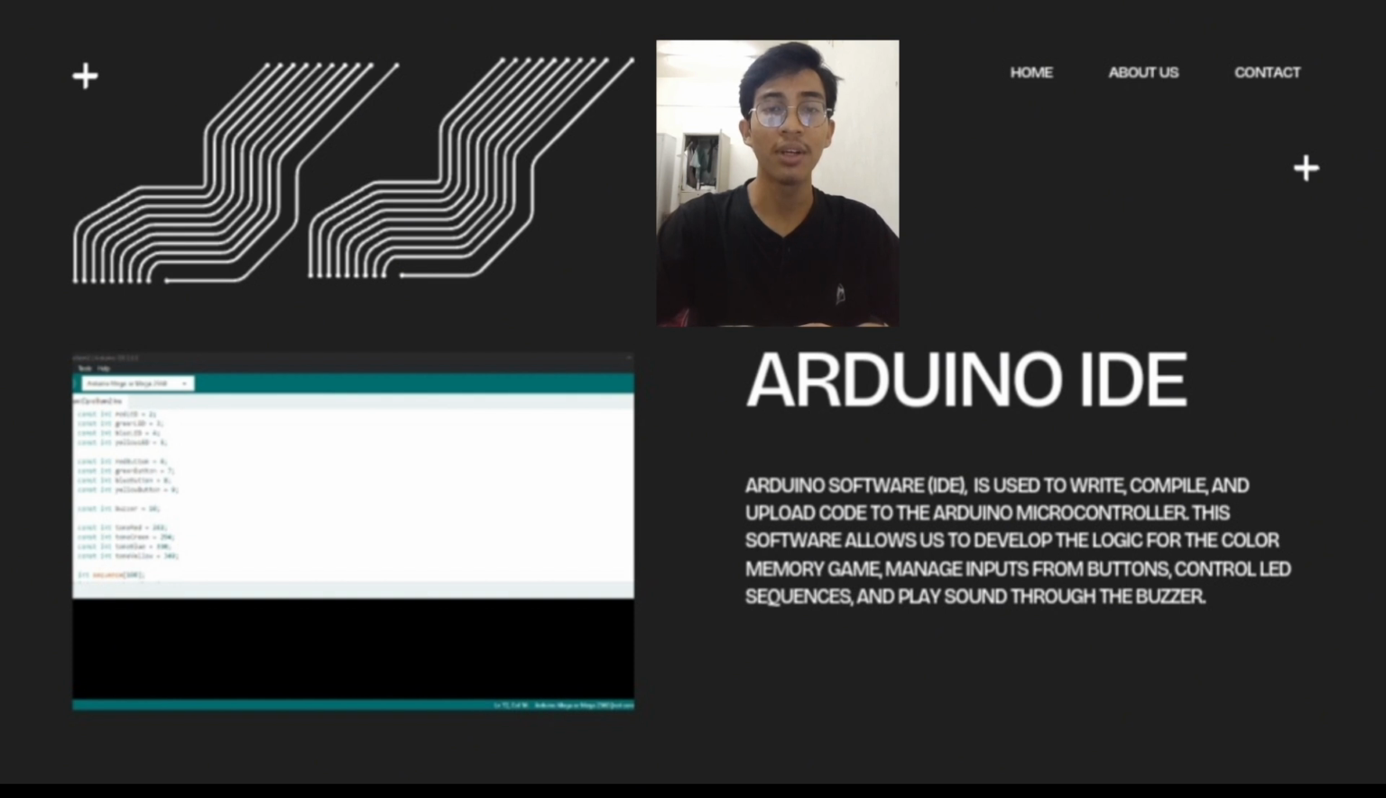Once we write and verify the code in the Arduino IDE, we compile it and upload it to the Arduino Mega 2560 via USB. The code then starts running on the Arduino and controls the physical components connected to it, such as the LEDs, buttons and the buzzer.